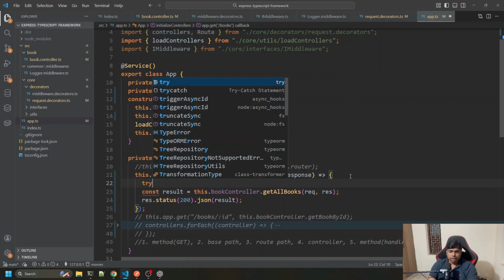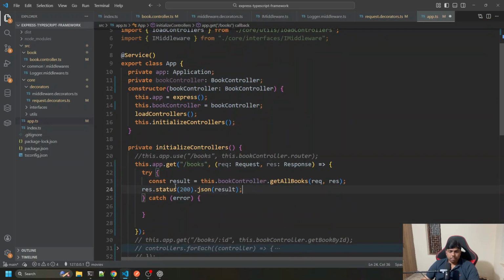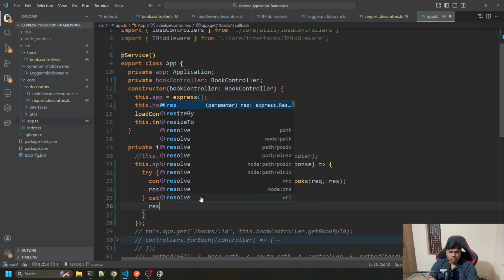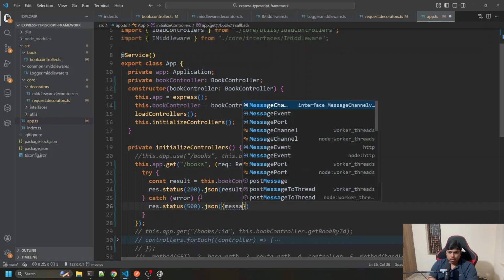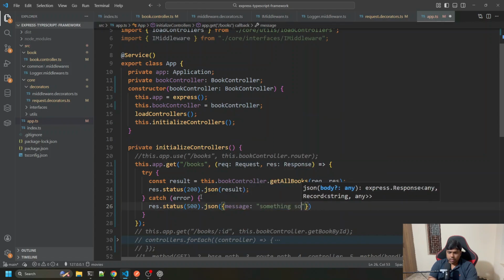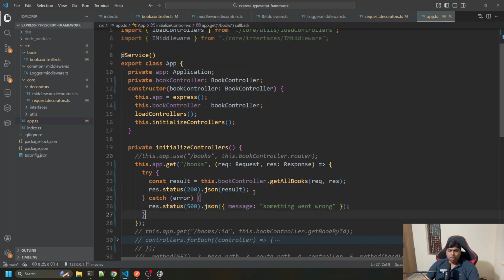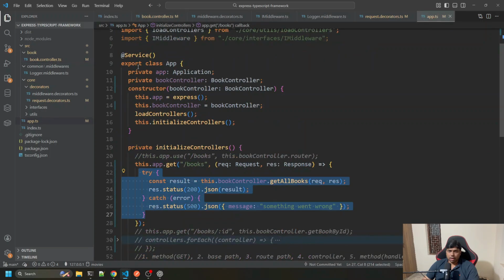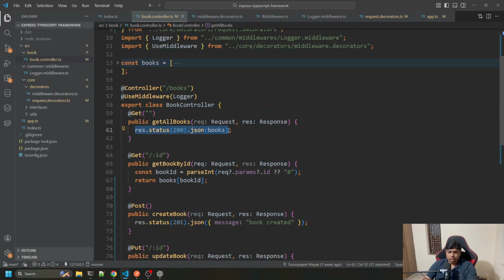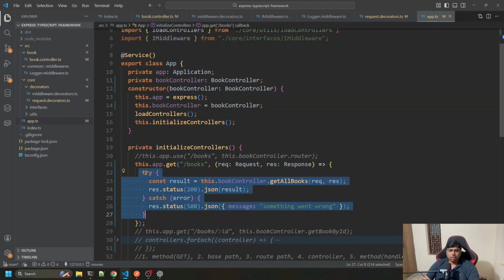And can I wrap it in try catch? So I will cut, paste, and in the catch block I can say res.status(500).json with a message, just a simple message: something went wrong. I'll show you how to properly handle this one. So what I have done here is moved this res.status.json from the handler to our main app logic. Now all I have to do is return books. I don't have to deal with res.status.json everywhere. Now this is handled in a central location.